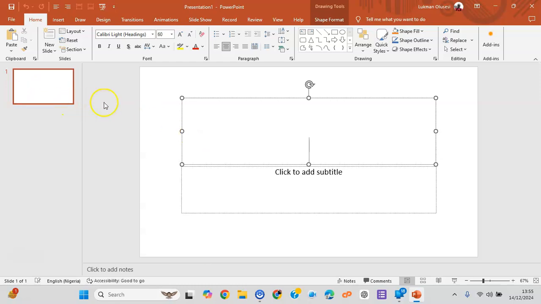So you need to be familiar with the different terms. So we have, once you open a tab, this is the thumbnail for the tab, and this is the work area for that tab. And the first slide that you are going to be having is the title slide. So let us add a title here.